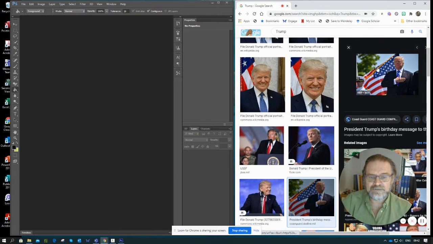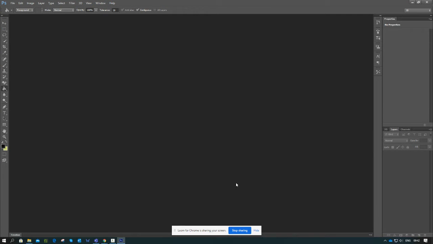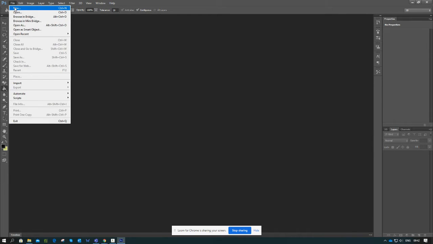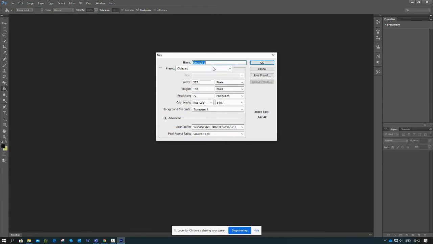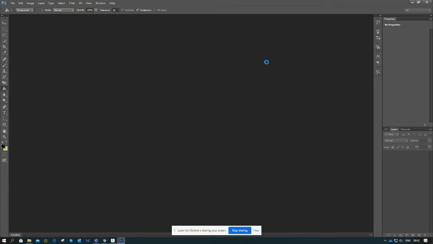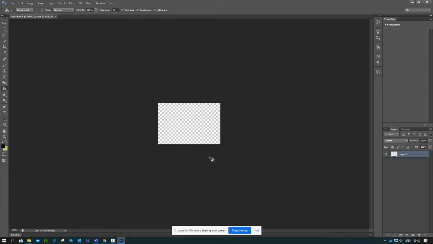So I'm going to click it, right click and go copy image. And I've got Photoshop open here. So I'm going to now go File, New, and this will create a canvas the same size as the picture that I copied. So I'm going to click OK. Creates this new canvas. And then I'm going to go Edit, Paste or Control V, and I've got a picture there of Donald Trump.